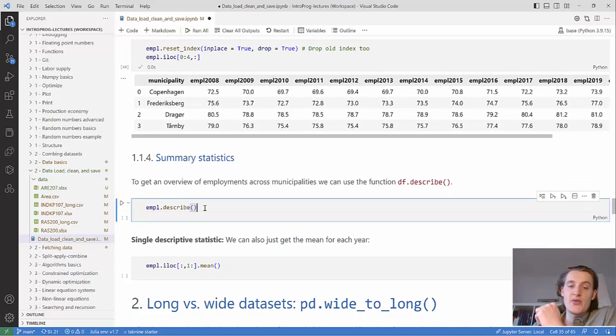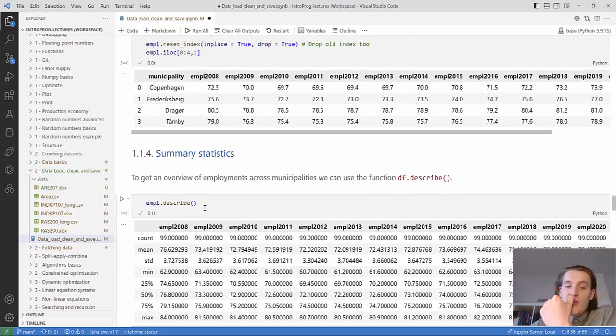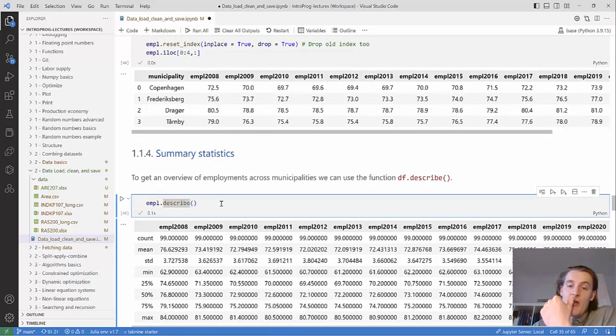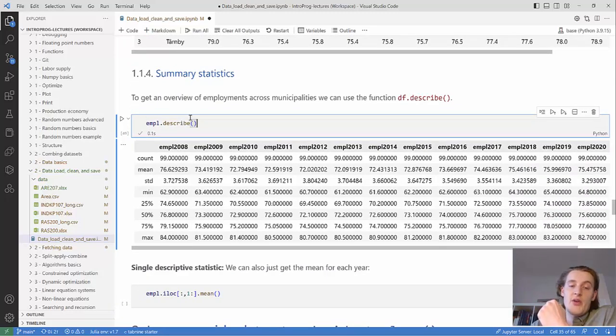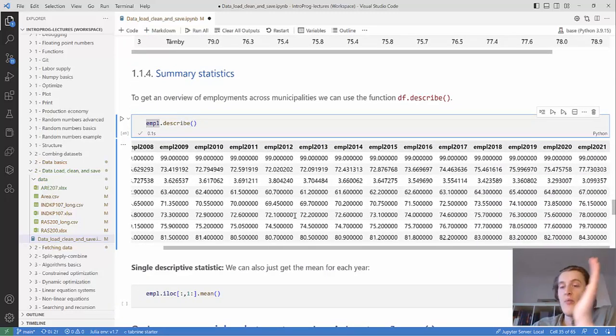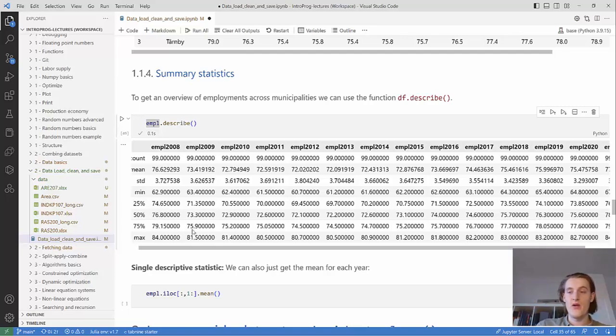An easy way to get some knowledge about your data is to use the describe method. Just data frame.describe, and then for each variable it will create a count of how many observations you have that are not NaNs, the mean, standard deviation, the minimum value, percentiles, and the maximum value, for all numerical variables that you have.